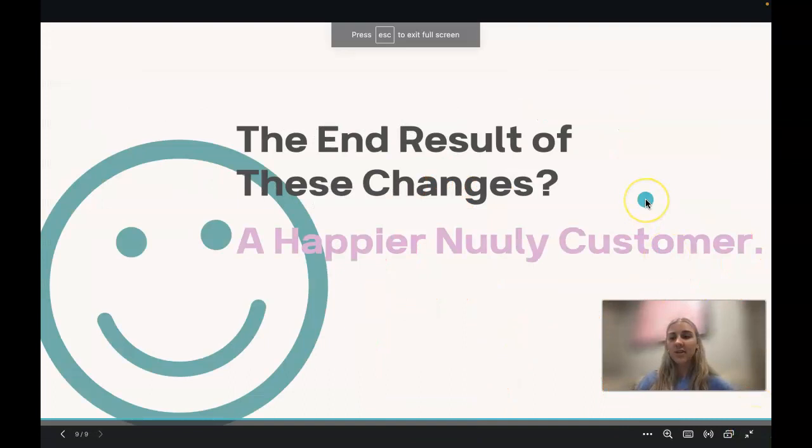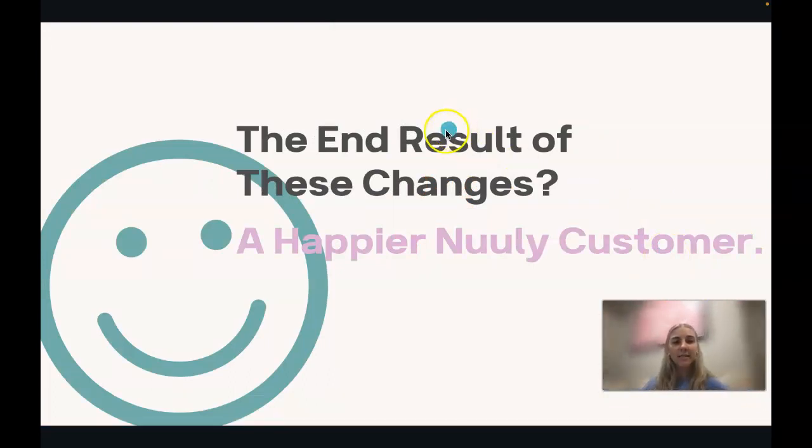By implementing these changes, a Nuuly user now has a more continuously positive experience while browsing and selecting clothing for their rental and is not interrupted by touch points that leave them frustrated. The end result of these changes? A happier Nuuly customer and a better Nuuly experience.